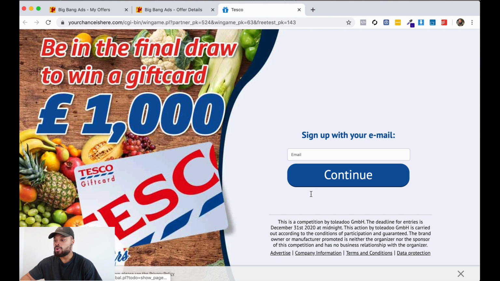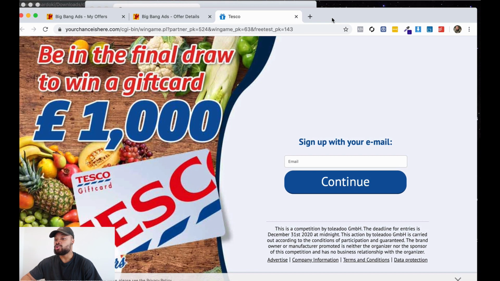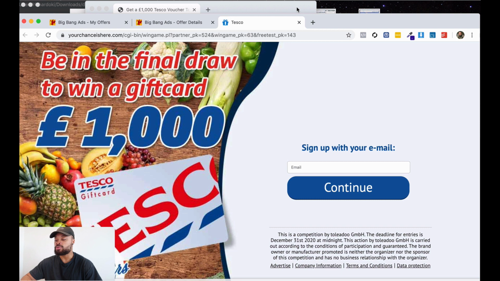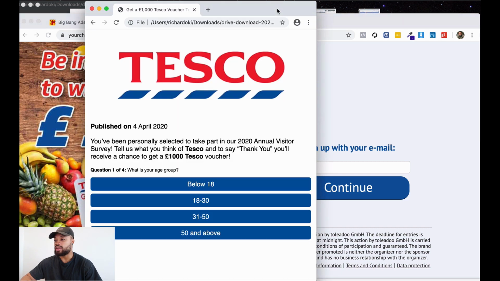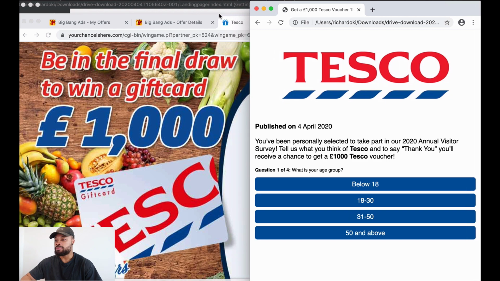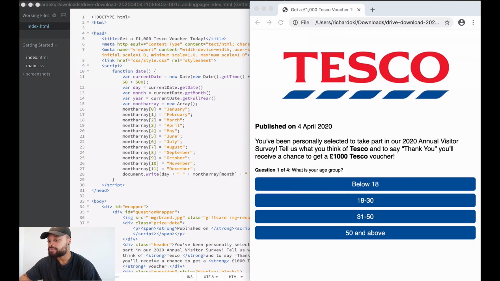Cool. So I already have a lander that I've got generated, all right, and I want to walk you through how the lander was constructed, just so that when you are running your offers and your sweepstake campaigns, you know exactly what you need to do. So let's pull it up. Actually, I'm just going to move this one away.